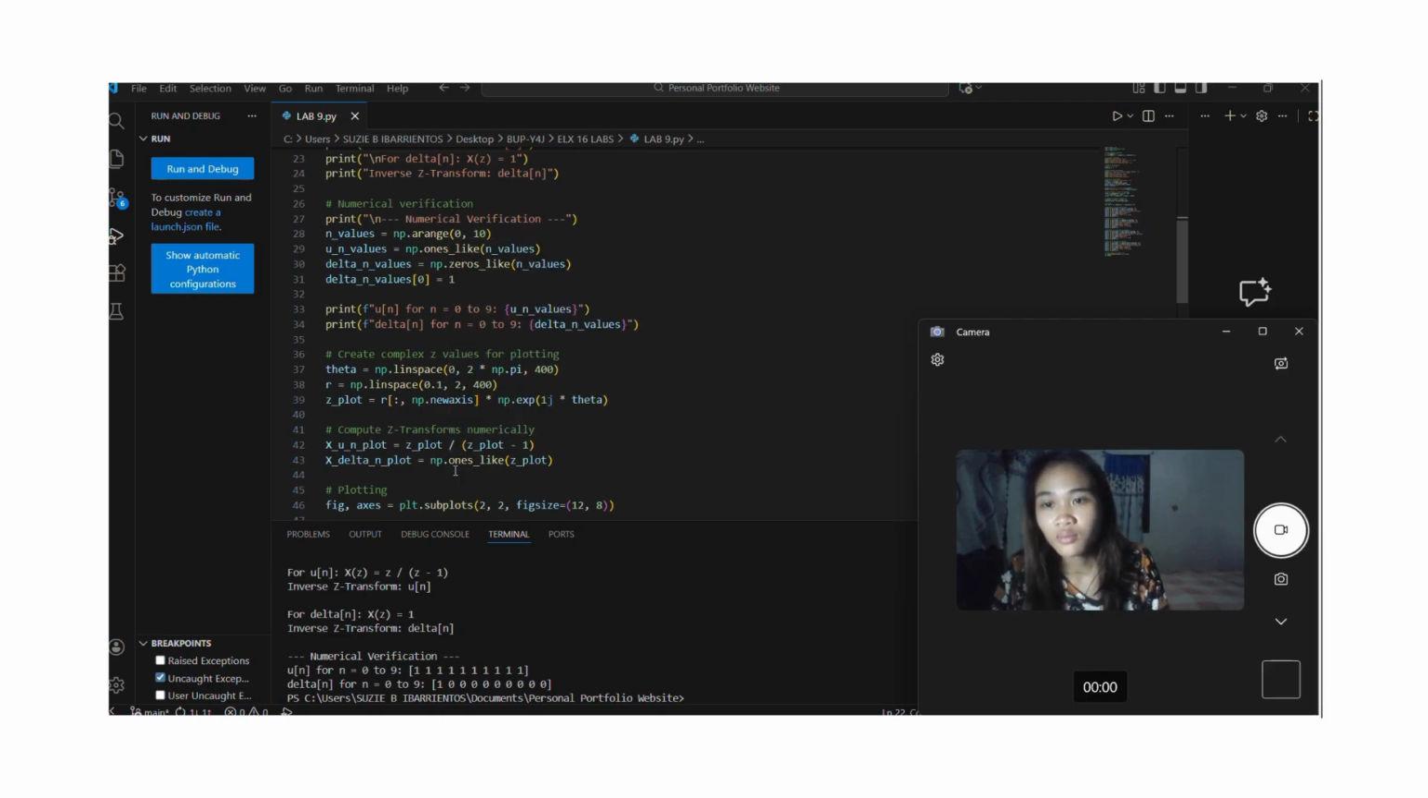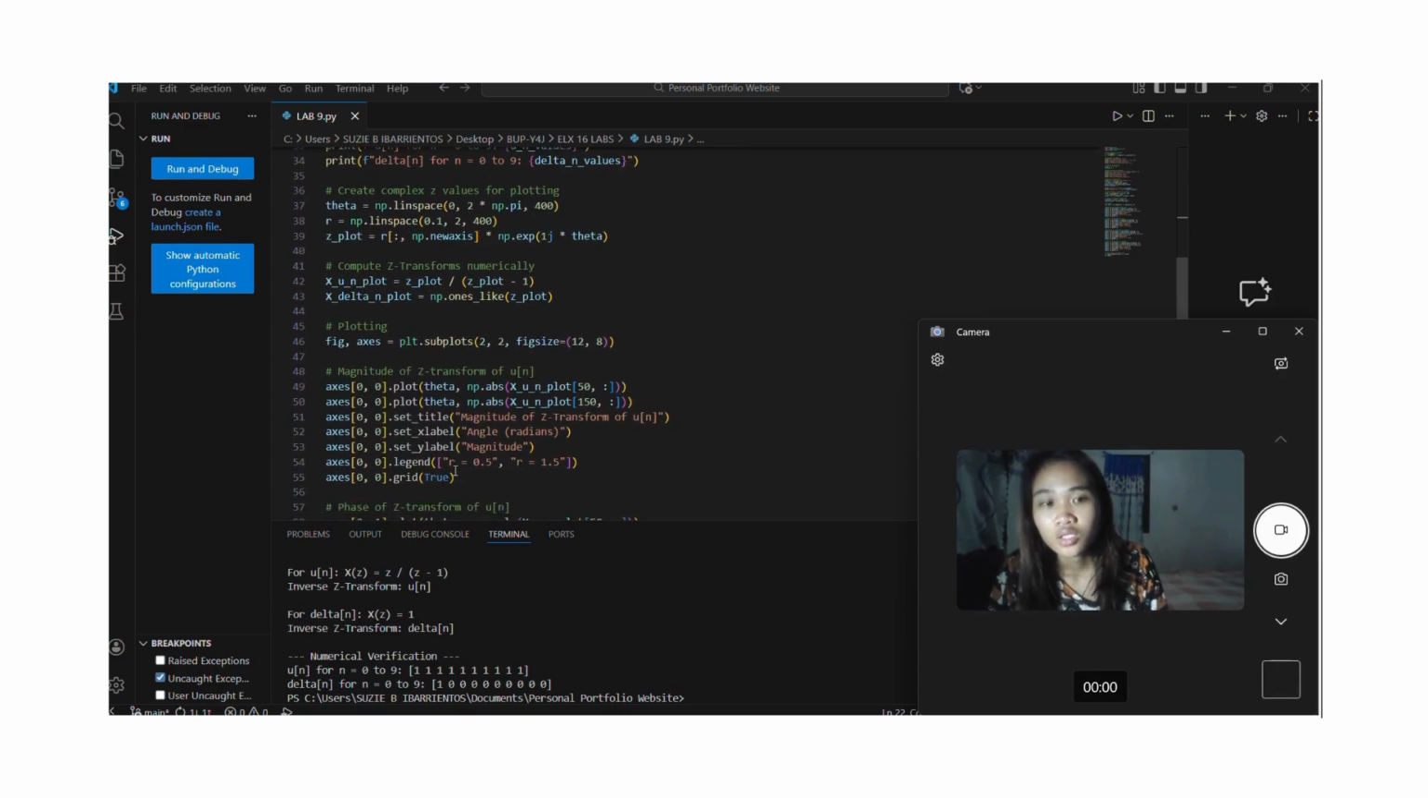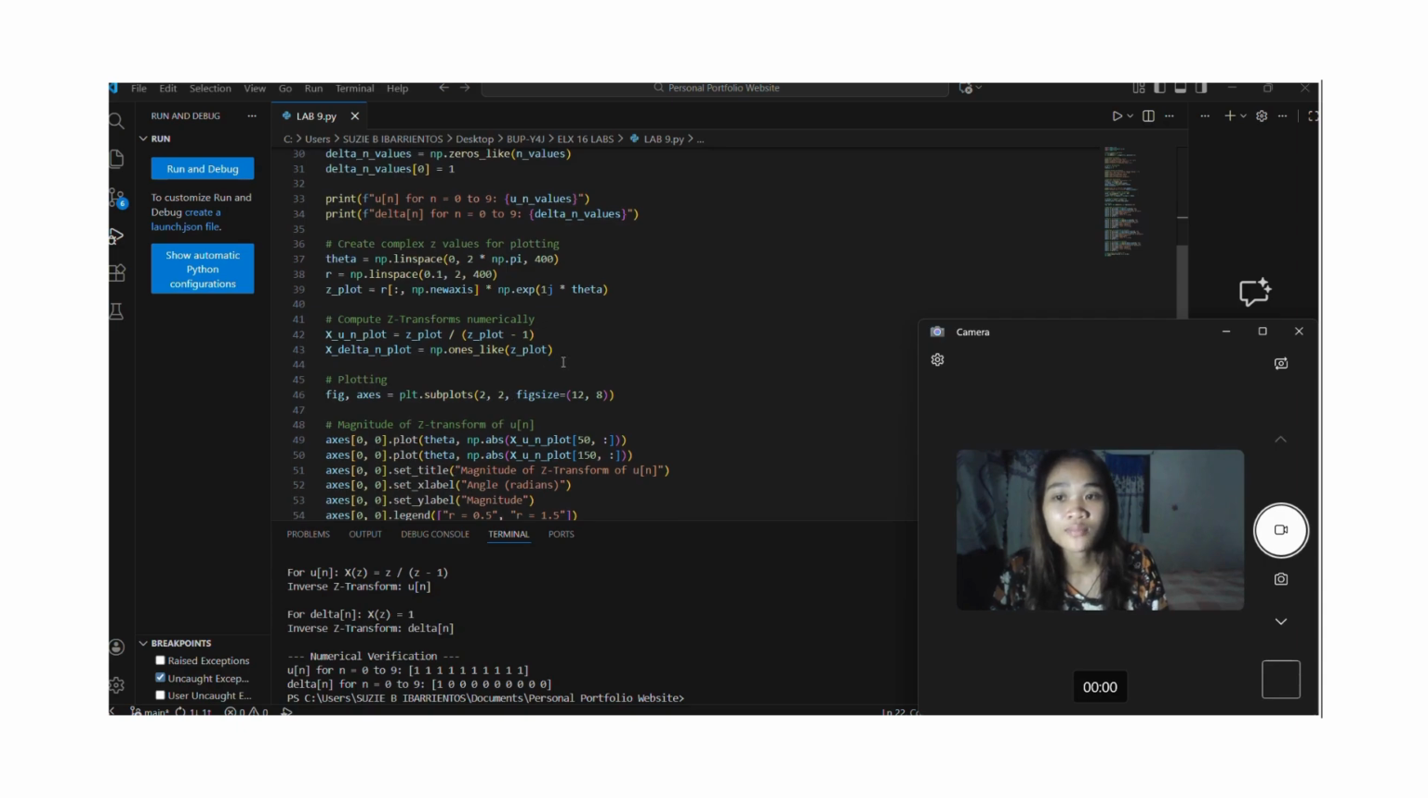Okay, so next is to compute the Z transform numerically using the formula a while ago. It has been computed numerically by Z plot over Z plot minus 1. So it is very similar to the above. This is just to evaluate the Z transform formulas numerically.